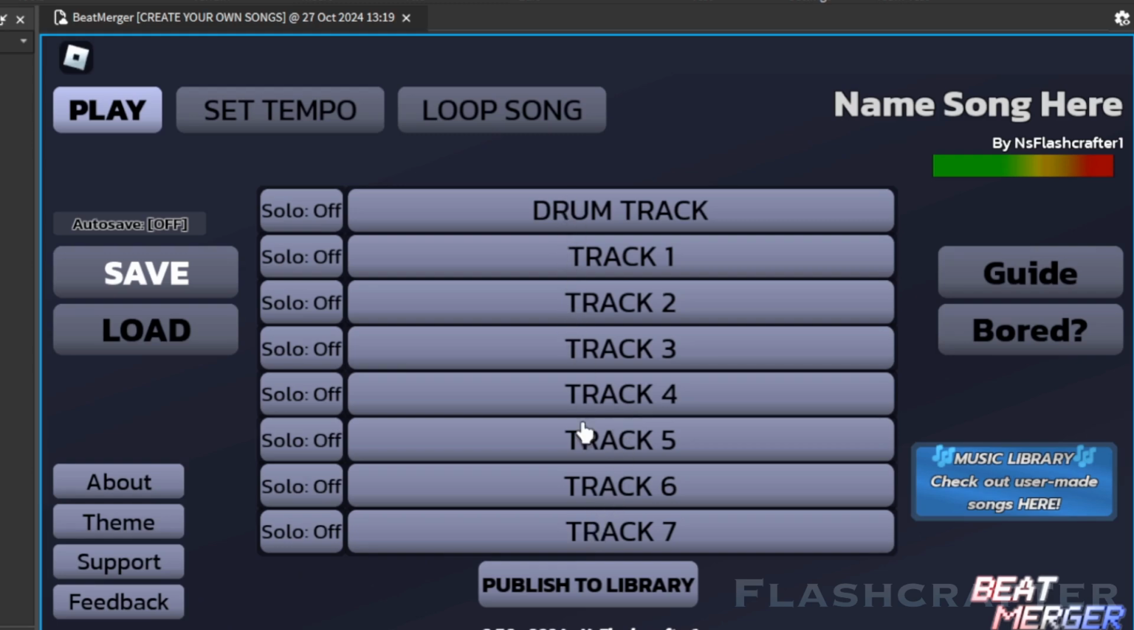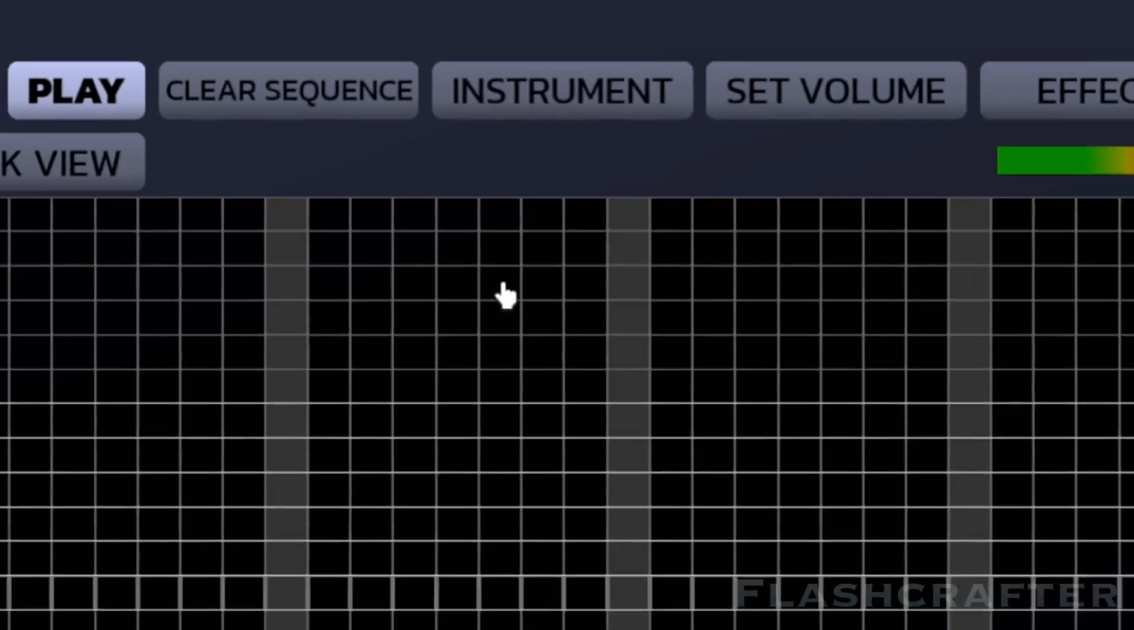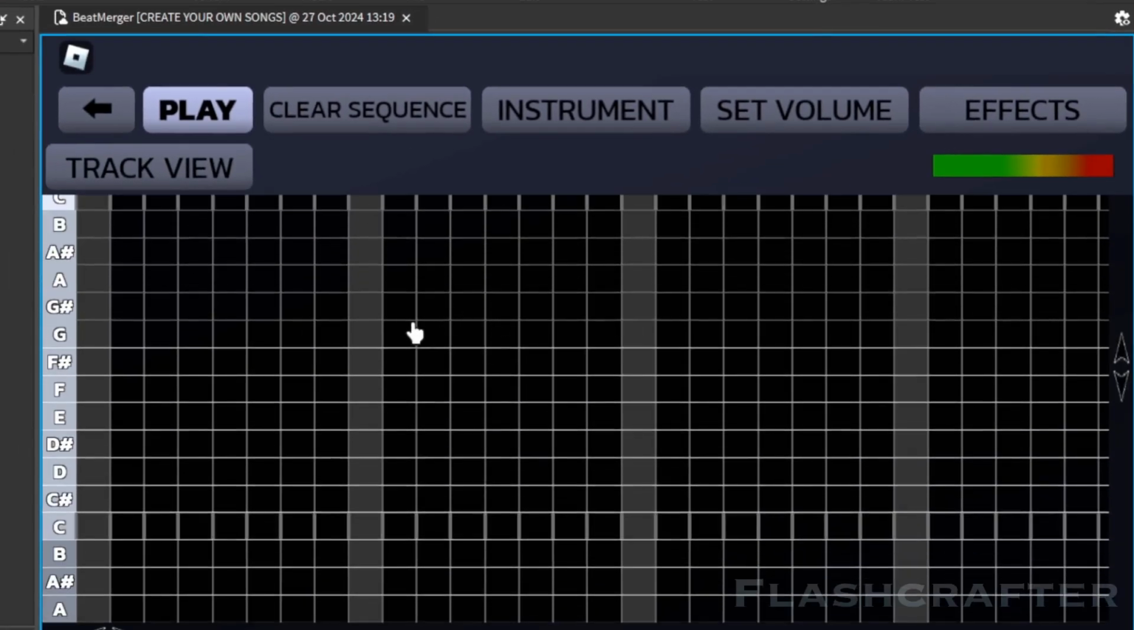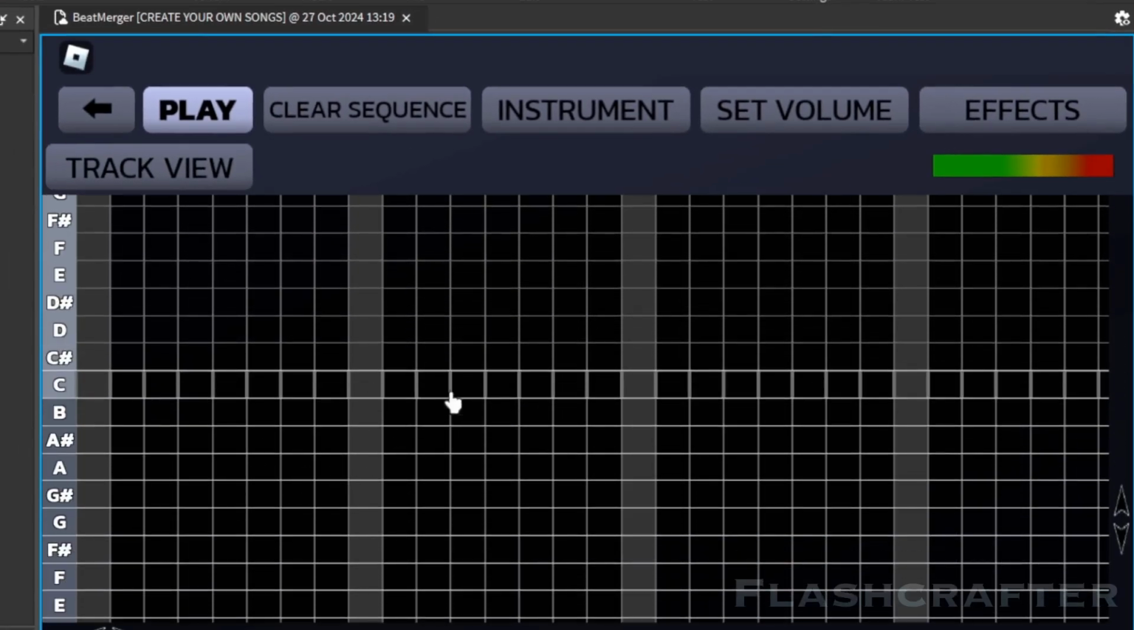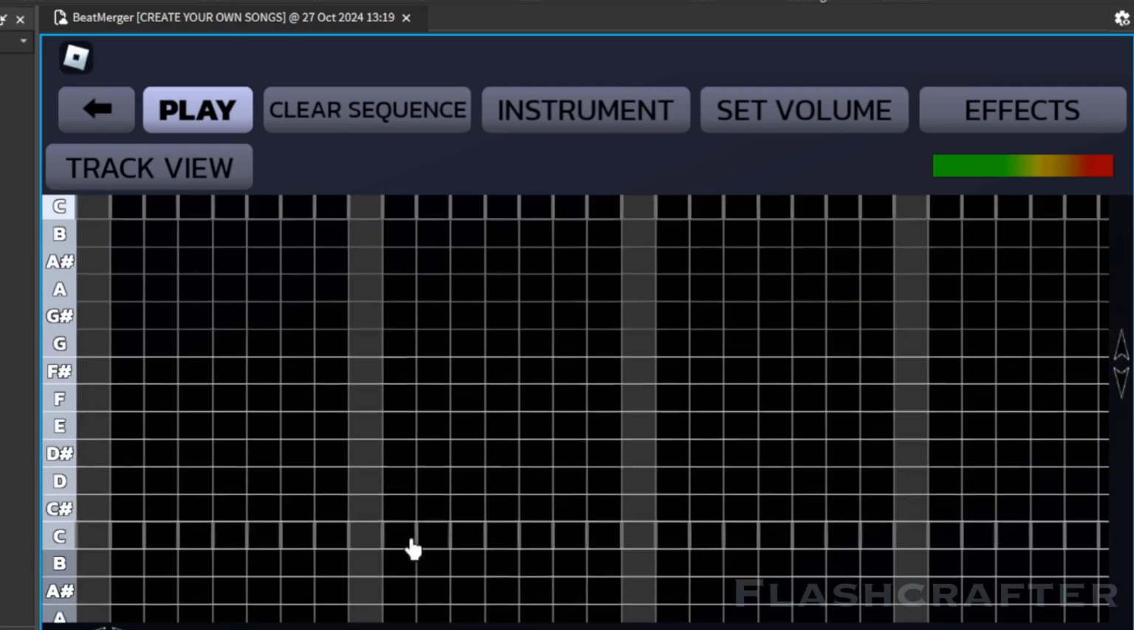All of these other tracks here, not including this, tracks 1 to 7, are known as instrument tracks. And what these are is essentially where you can put stuff like melodies. If you click on one of these tracks, let's say track 1, you'll be met with this grid. And basically what this grid is, it's where you put your music, essentially.